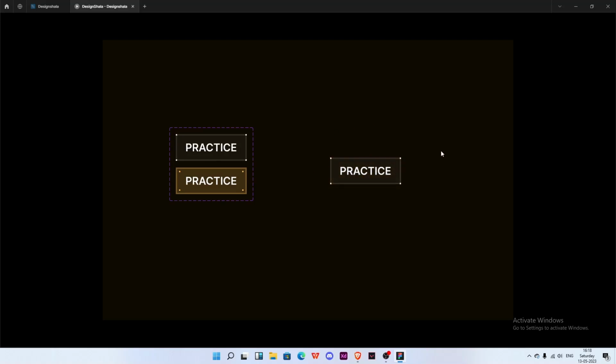So in this way you can create a Valorant game style CTA. You can play around with this CTA. I'm going to add the frame and the interaction in my community file.